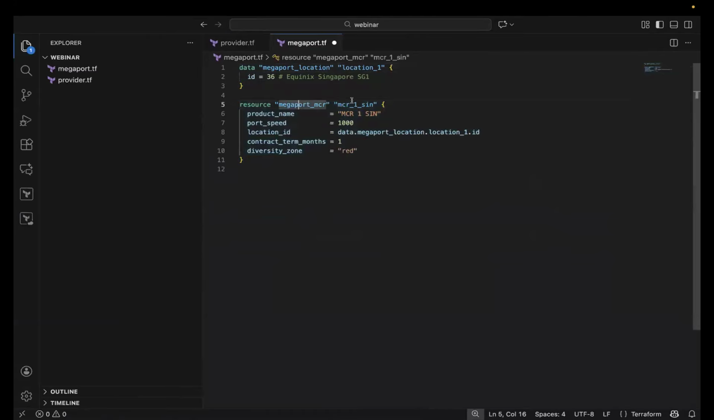So resource Megaport MCR. I've called it MCR underscore 1 sing. And then we've got description MCR1 sing, port speed 1000. We're referencing the location. You could just enter 36 in here if you want, or you can reference this data block. So data.megaport location1.id. Contract term months equals 1 is actually no term. So it's minute by minute.